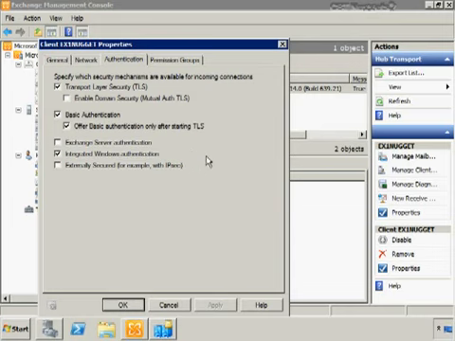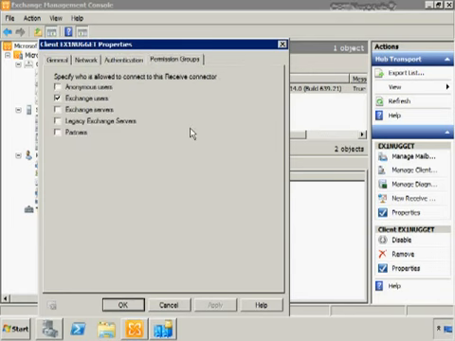So these are the authentication mechanisms you'll use. The options are out there. In a lot of cases, these authentication mechanisms will be defined by, again, the device that's on the other side. Lastly, some permission groups. Who is allowed to connect to this receive connector? Is it Exchange users, Exchange servers, legacy Exchange servers, partners, what have you? Okay, so this determines who is going to be able to connect to this receive connector and make use of it.